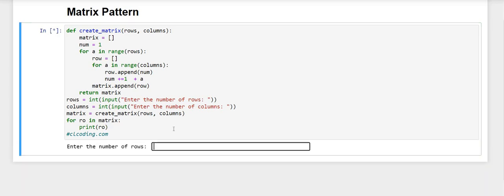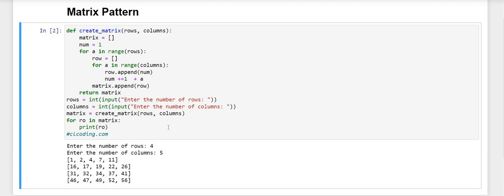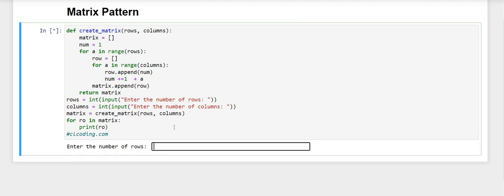So we'll again execute the code. As you can see, the rows have been printed.